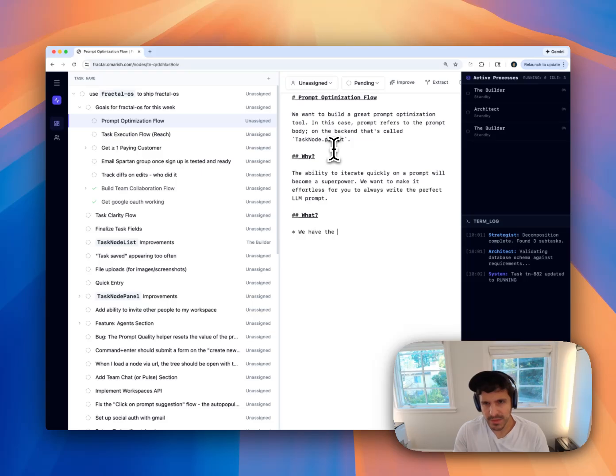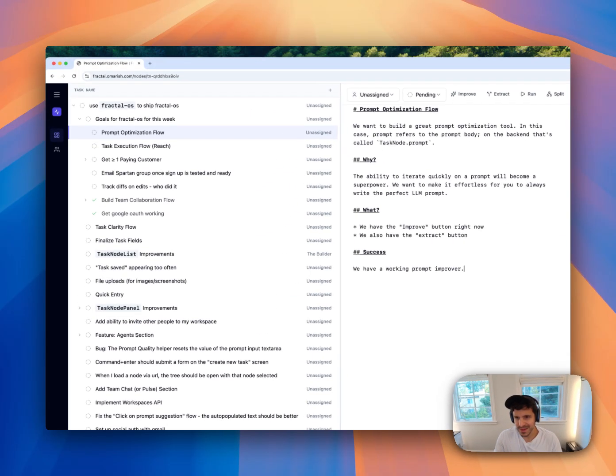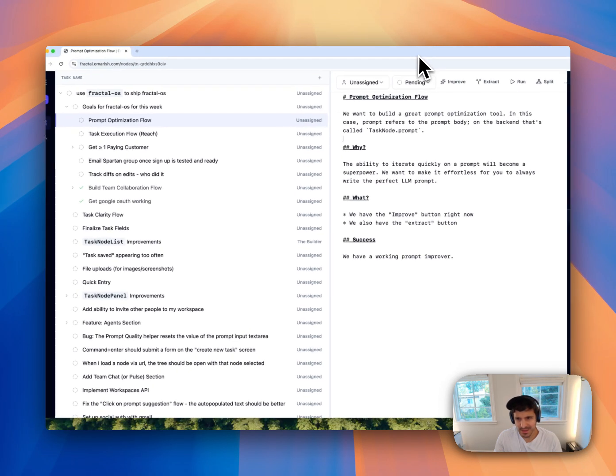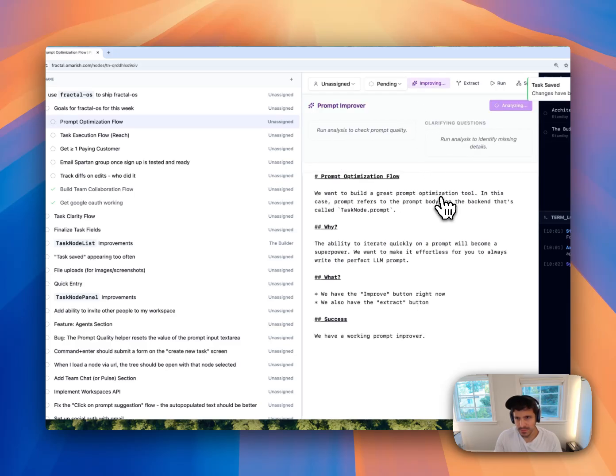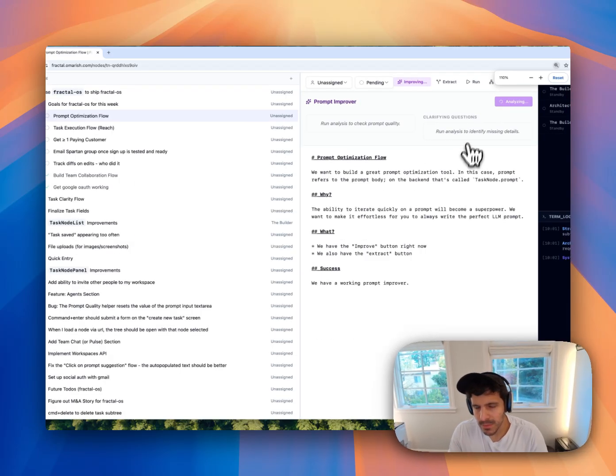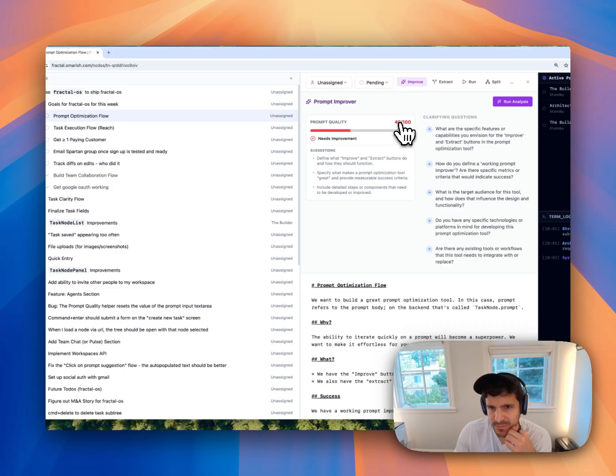So we have the improve button right now. We also have the extract button as well. Success. We have a working prompt improver. Obviously it's not a perfect task definition because it's fairly vague. But here's where it gets cool: if we hit improve, this is the current version of the prompt improver, and there you go.